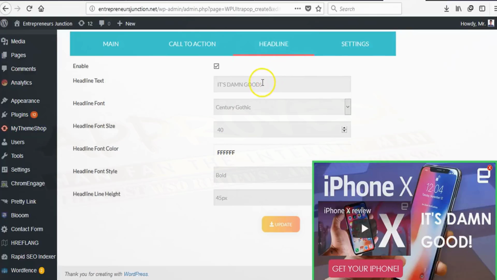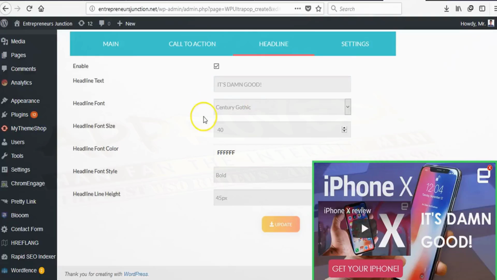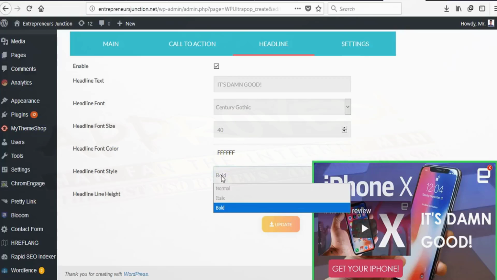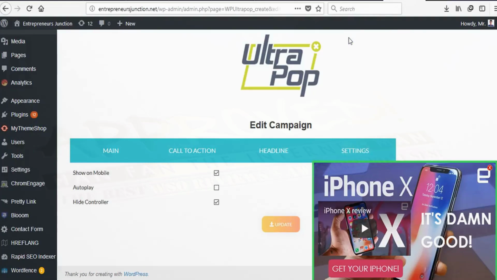Then we have the headline, which is this headline. As you can see, you can play with all of the things in this as well: the font, the text, the headline font, the font color, the font style, normal, italic, or bold. Then we have the line height as well. So you can play with all of those. Then we have a few settings which are universal. If you would like to show this pop-up on a mobile phone, you can enable or disable that. You can enable or disable the video autoplay. You can enable or disable the controller options of the video.